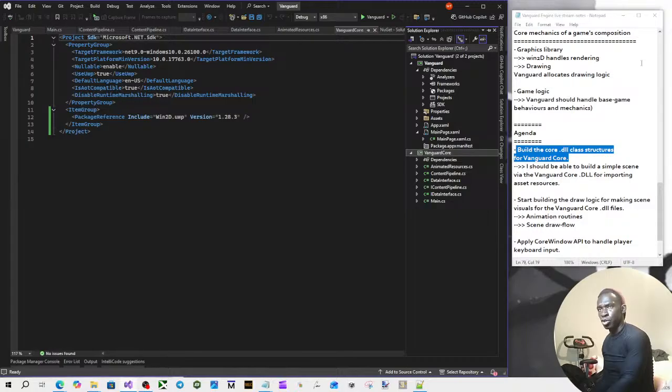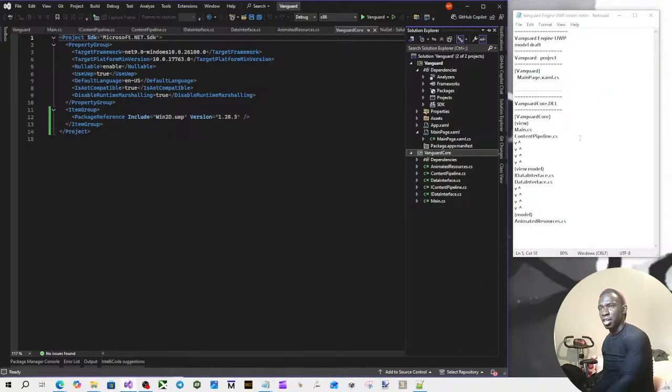I would like to draw your attention firstly to this very rough notepad sketch that I did. It tries to model what I'm setting out to achieve. Here, all the functionality of the engine basically sits within Vanguard Core.dll, or Vanguard Core, right? Which is a set of DLL libraries.